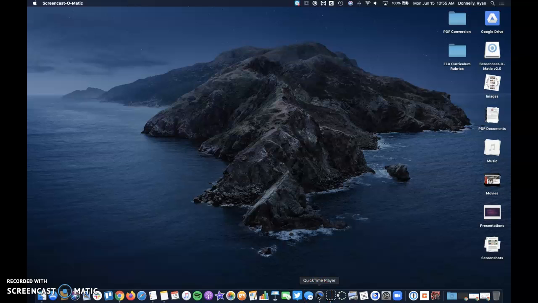There are times where you can screencast and give directions from your laptop, and others where you need to do that from a device like an iPad. Here's how you can use QuickTime to screencast your iPad.